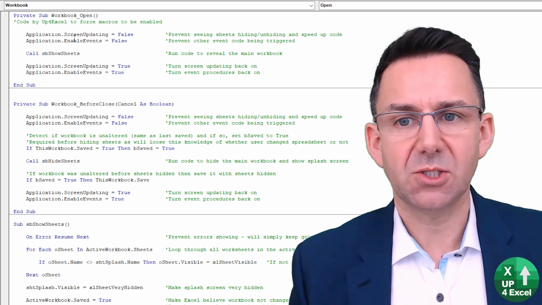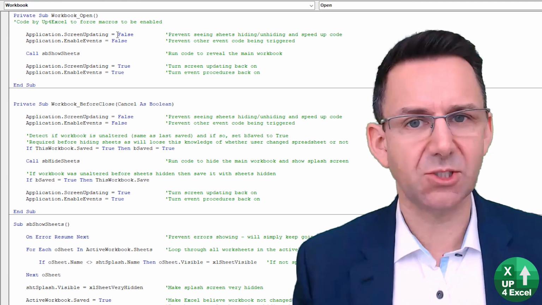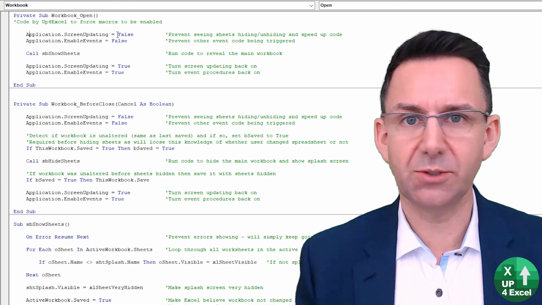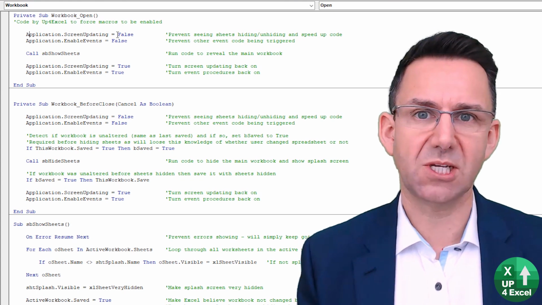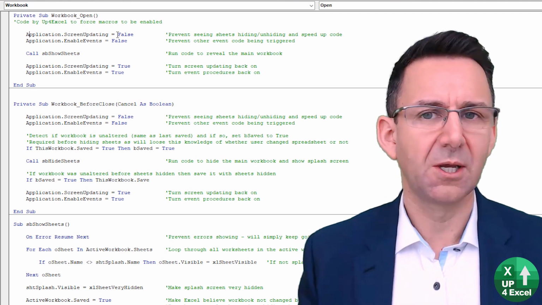They're actually quite important. So the first one is to switch off screen updating. And the reason you do that is, well, there's two reasons. One, you don't want the user to see sheets being hidden, because if the computer's running slow, you'll see it sort of happening.